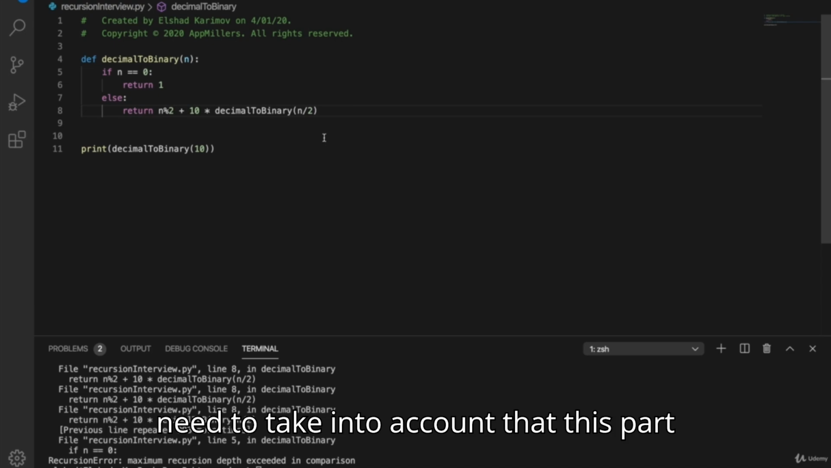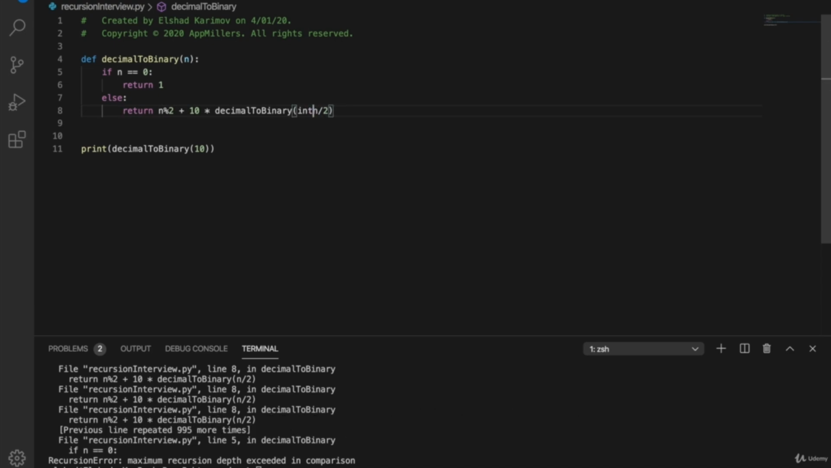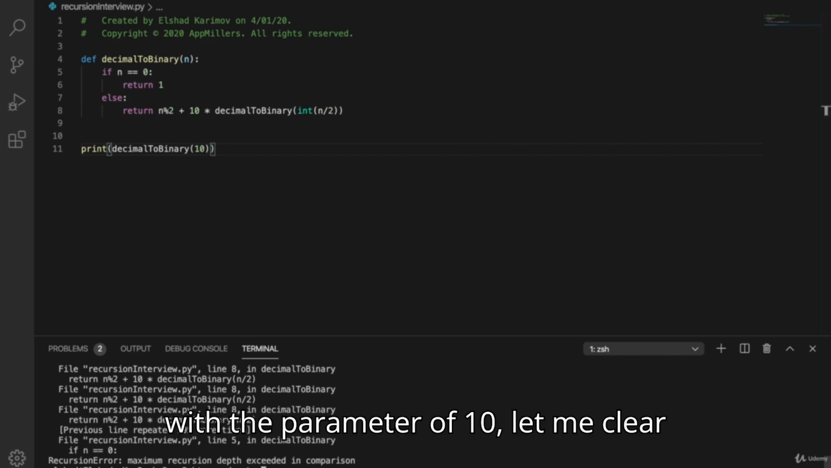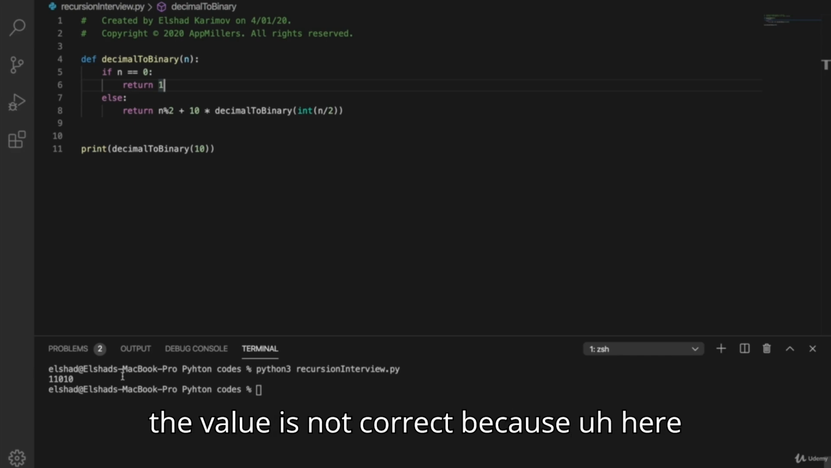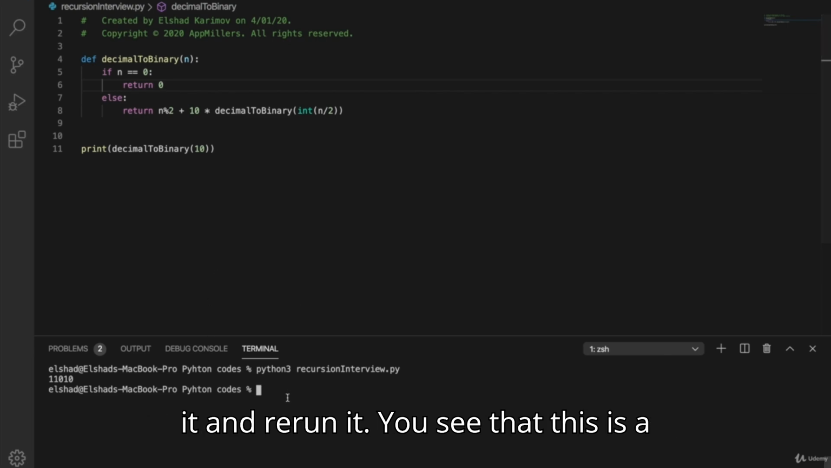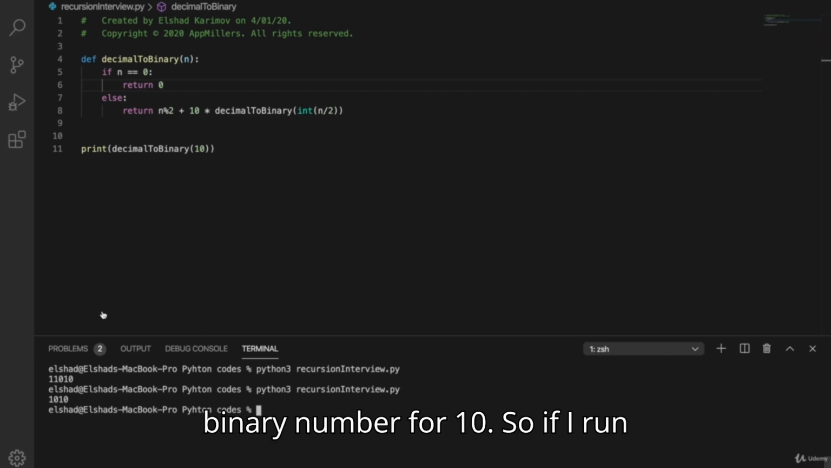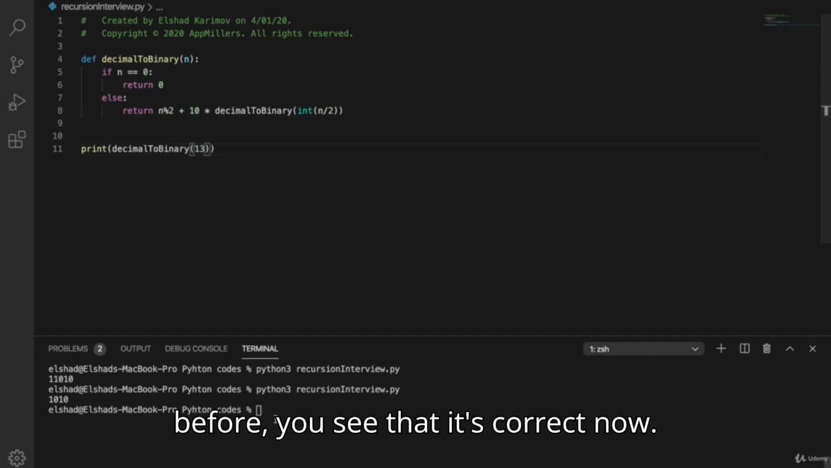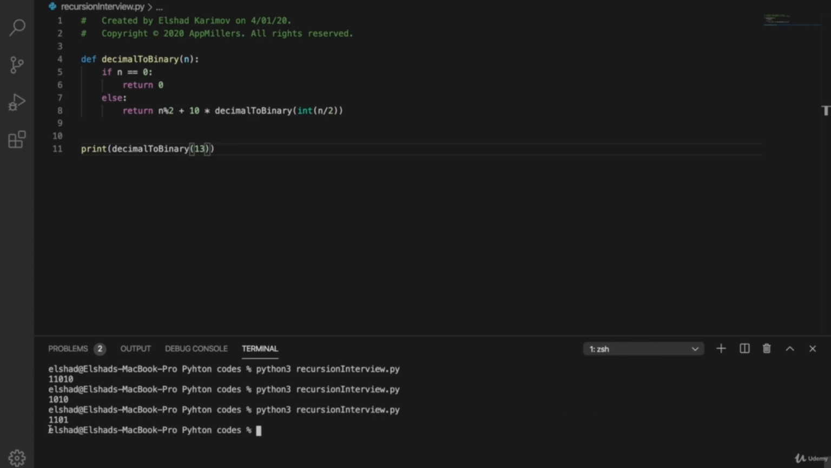But we need to take into account that this part of the code should be an integer division to get the integer quotient. So if I run our function one more time with the parameter of 10, let me clear here. You see that we got a value, but the value is not correct because the return value should be 0. Let me save it and rerun it. You see that this is the binary number for 10. So if I run this function for 13, the one that we did before, you see that it's correct now. We made a mistake here. We put 1 as the return value, but it should be 0.